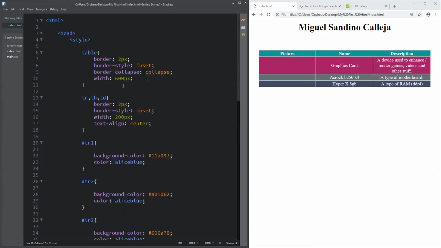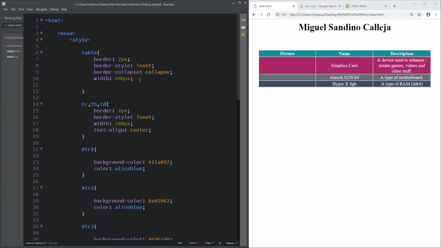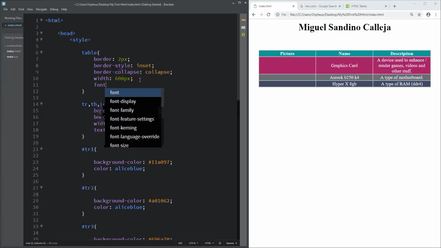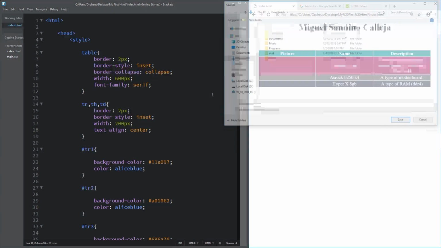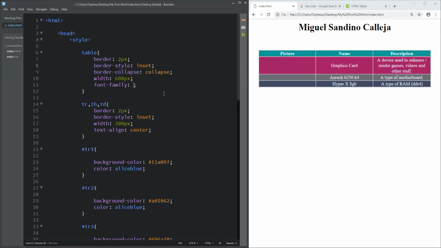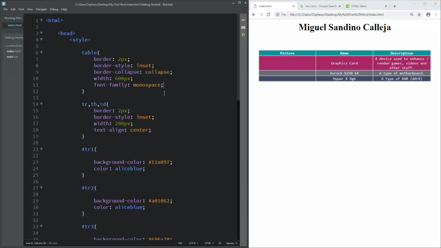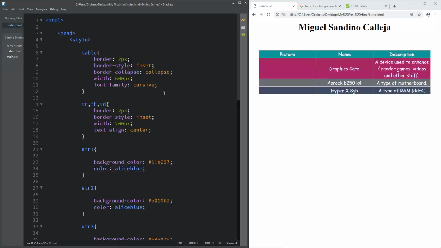And then why don't we change the text? So font family, I want a serif. Oh, nothing happened. So I think serif is monospace. Oh, there you go. I use monospace and either cursive. This one's fun. I'm gonna use it for now.